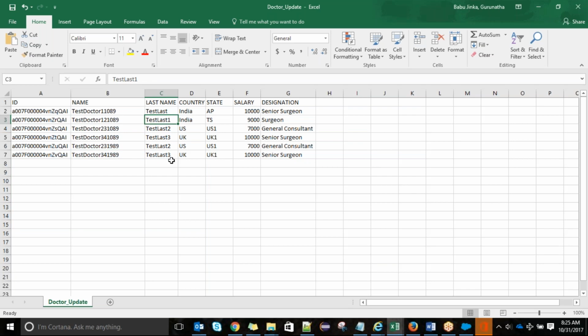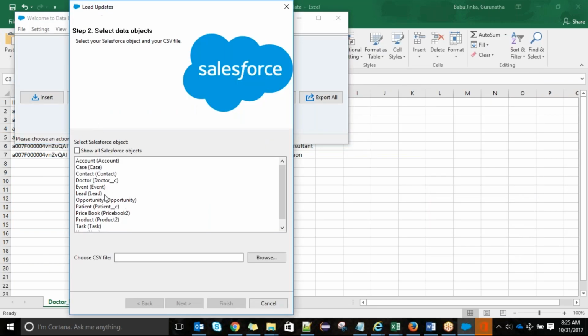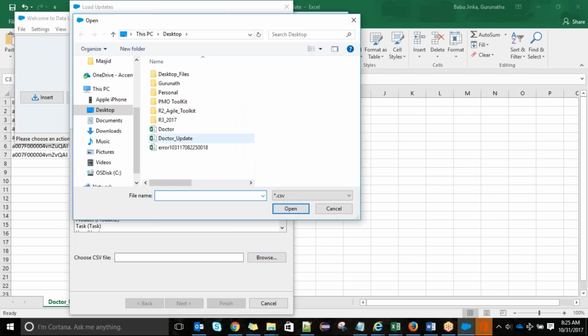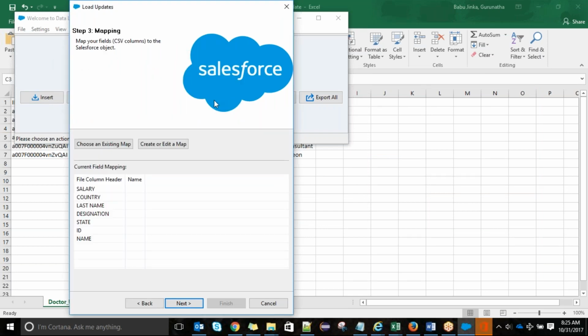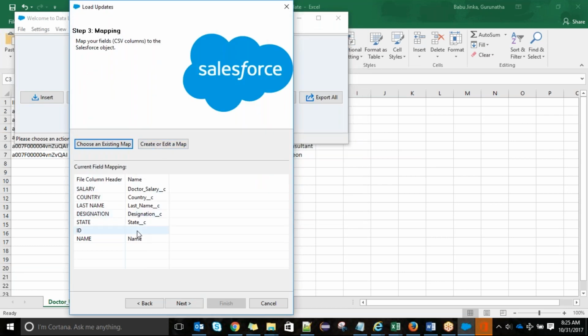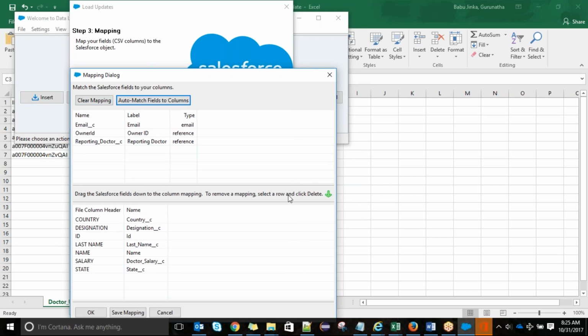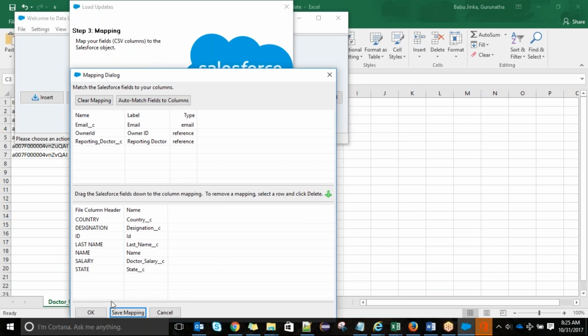Now click on update. Select the object, doctor update, and click on next. Choose existing map. I have already saved the mapping. Then I have to do the mapping with ID. Auto map, then save mapping. Yes, update the existing one.